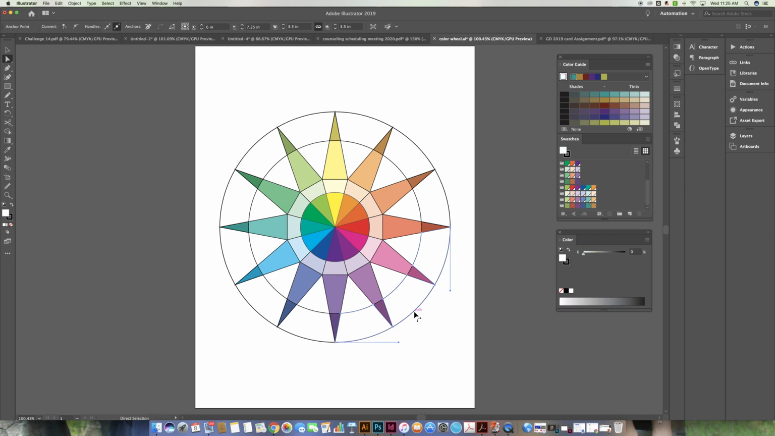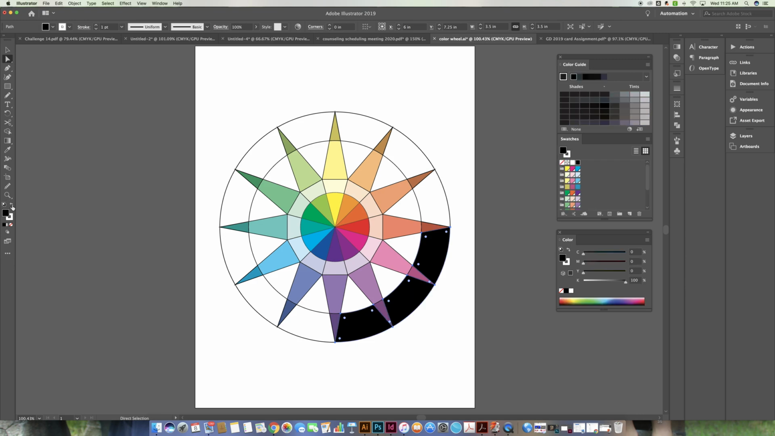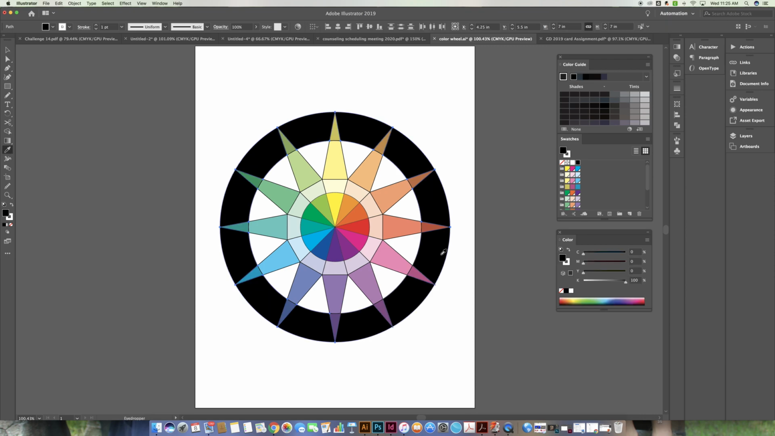This right here, I'm going to color in as black because these will represent the shade. So these all had black added to them. So you're going to label that as shades. And then these had white added to them. So those are going to be your tints.